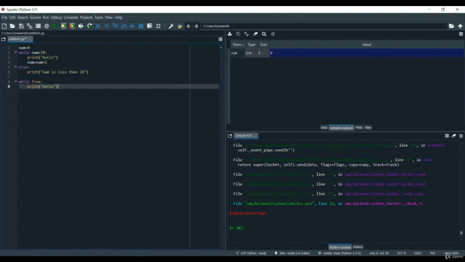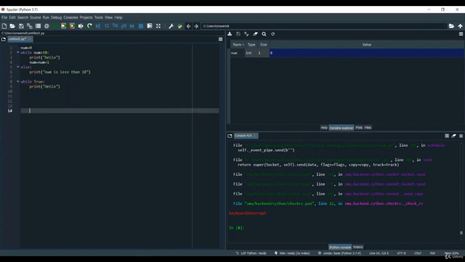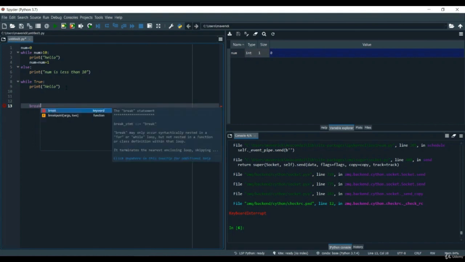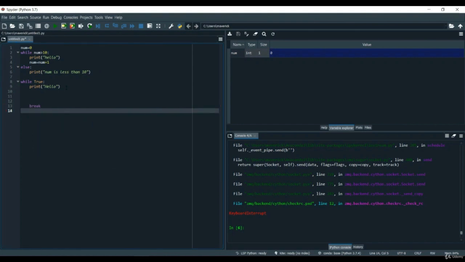Now while true is a very important and very useful concept you have to understand. But we need something to stop it. We need something so that we can stop this while true command. So there are three statements. Let me tell you. First is break. Second is continue, and third is pass. These three are statements used with a while loop or any for loop to manipulate them.